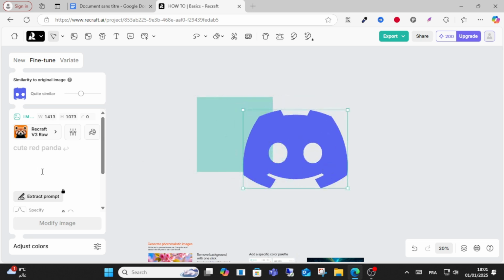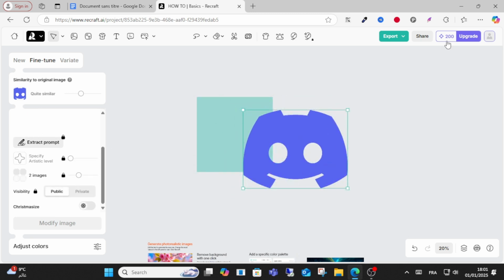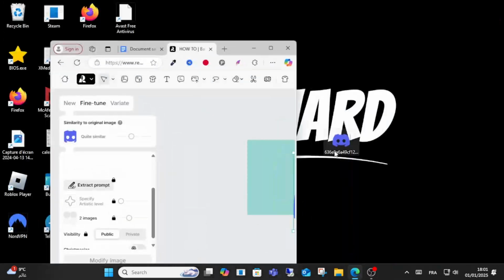This is easy, you can do it. So guys, just click this option again, choose, drag your image and move it to this place, as you can see here. This is how you can do it, guys.